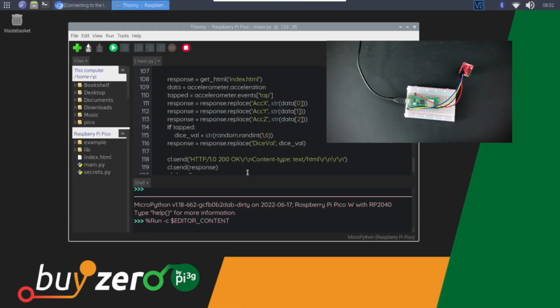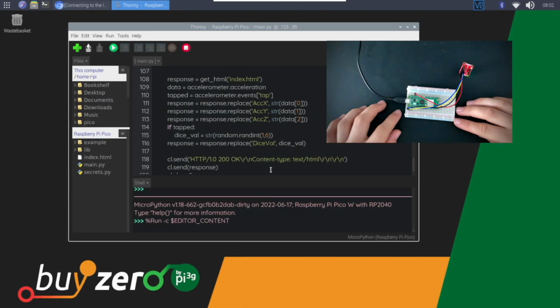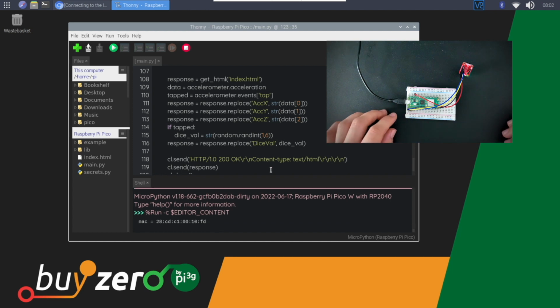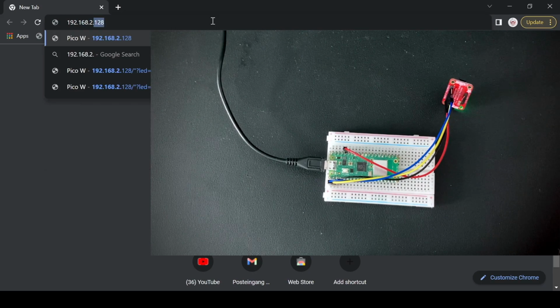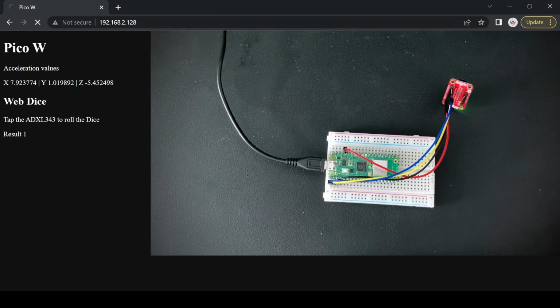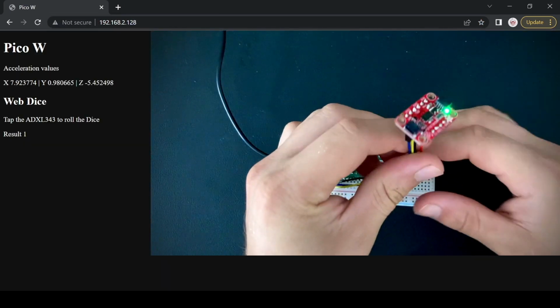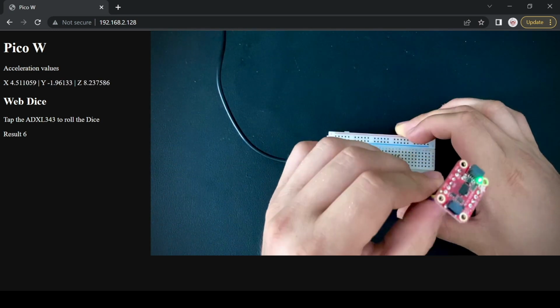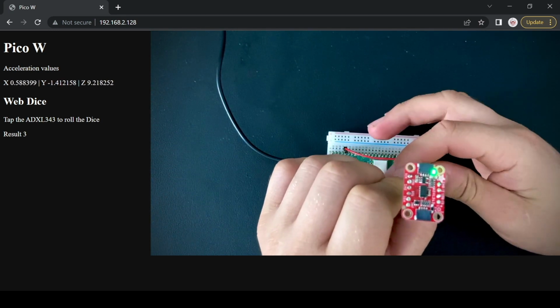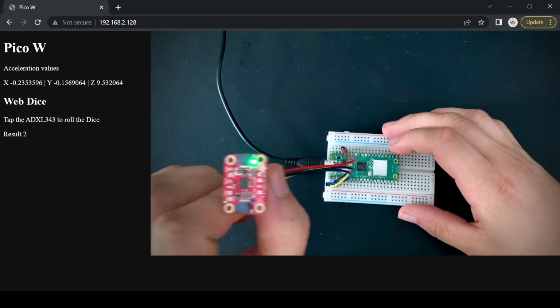Now we can run the example. Select the main.py file and click the Run button. The Pico W will connect to the Wi-Fi after a couple of seconds and print the IP address. Copy the IP address into your browser to connect to the website. If everything went well, you will see the sensor data getting updated every second. And if you tap the sensor, there will be a new dice value.